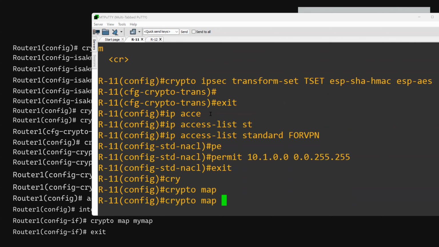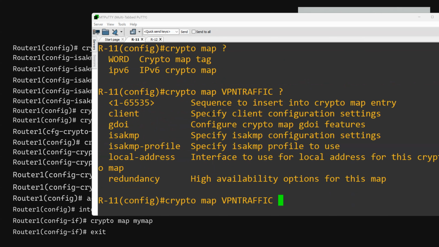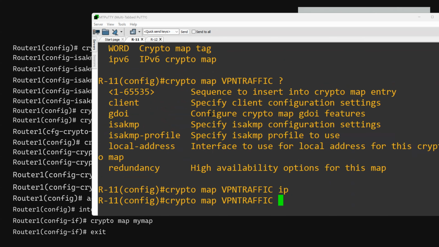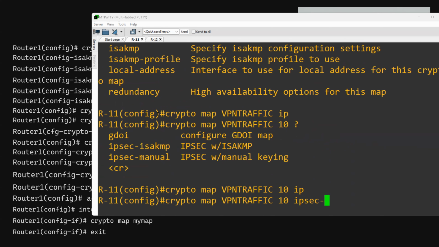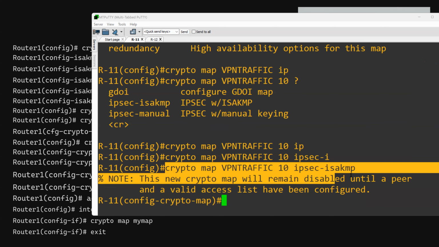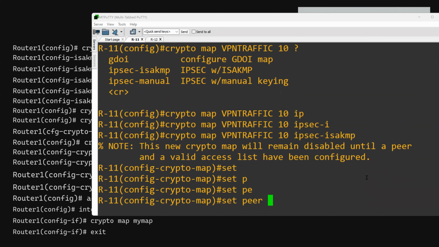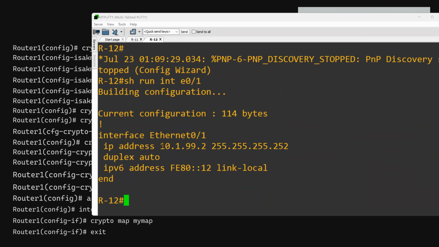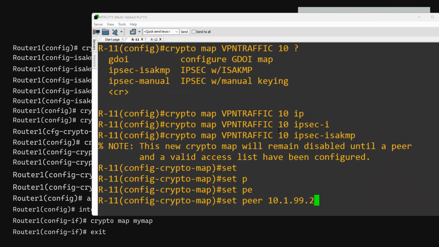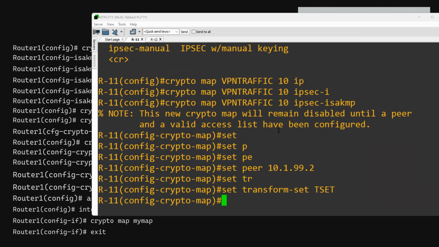Then we should create the crypto map, say VPN traffic. And here you can see that you have options. You can give some number. For example, if I give number 10 here, IPsec ISAKMP. Now within this crypto map, this is configuration item 4, we should set the peer. What's your peer address? This is your peer address. Set transform set. Tset is my transform set.